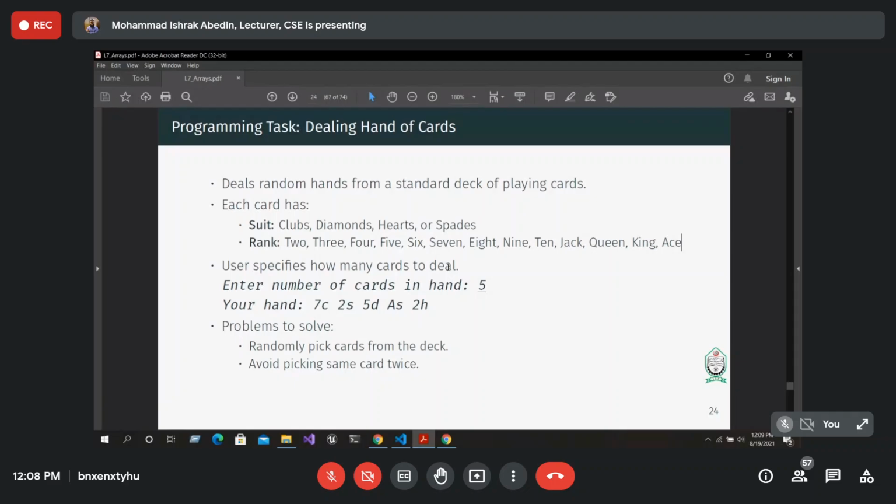Now, your job is to take an input from the user: how many cards he or she wants to be dealt. So if the user enters 5, you need to serve him or her 5 random cards without repetition. In this case, 7 of clubs, 2 of spades, 5 of diamonds, ace of spades, and 2 of hearts. So there are 2 problems you need to solve. First of all, you need to randomly pick a card from the deck. And second, you need to make sure that you are not picking the same card twice.